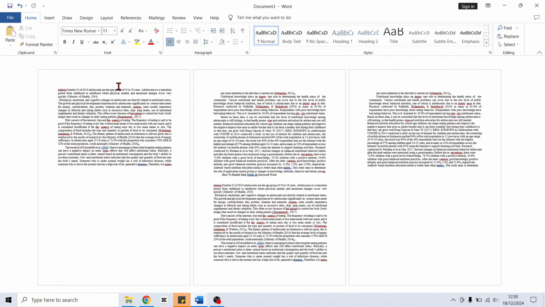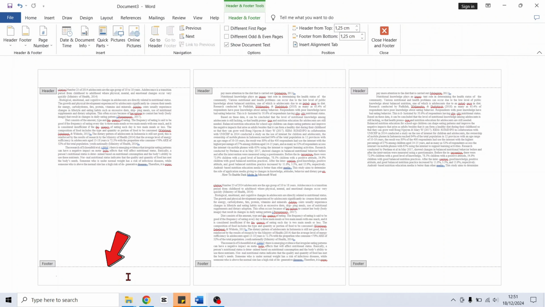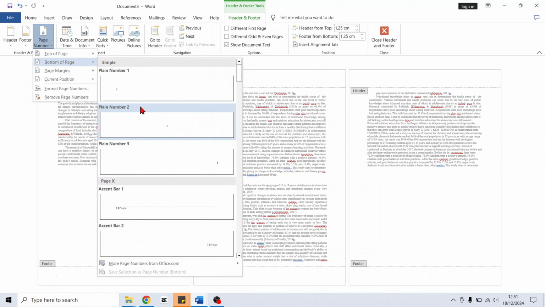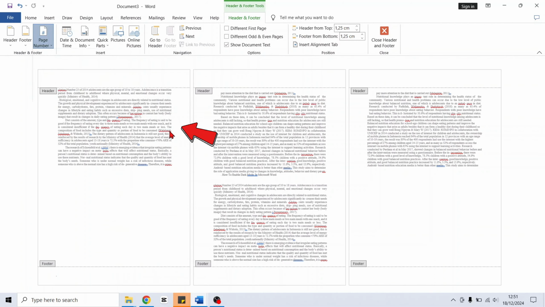Firstly, position the cursor down on the first page. Then double-click. Tap the page number on the top left of the screen. Then a menu of options will appear. For example, I will choose Bottom Margins. Then select the desired position. The page number has been successfully created. It can be seen below the page.